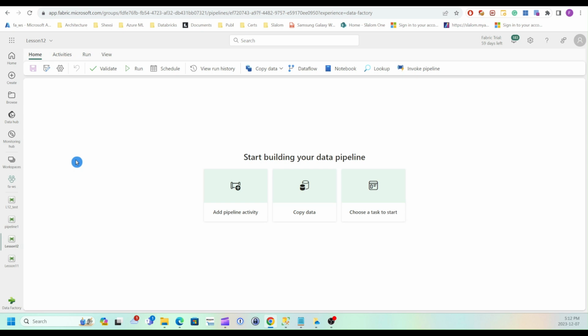In one of the previous videos, we have talked about the for each activity that can be used to build iterative logic within your data integration pipelines. Today we are going to explore another alternative for building iterative logic. So that's until activity.